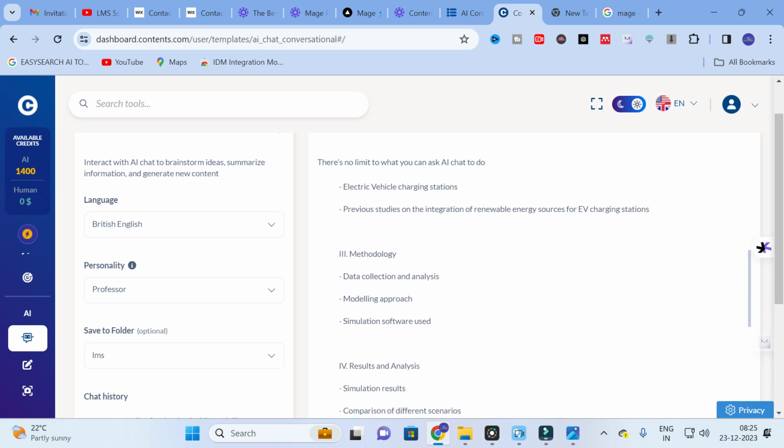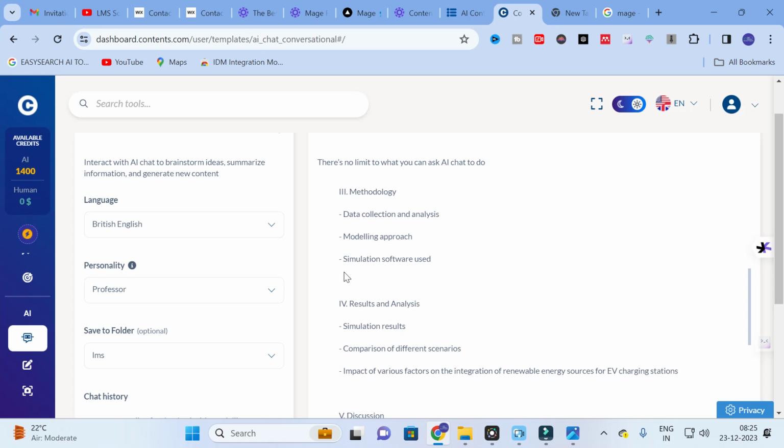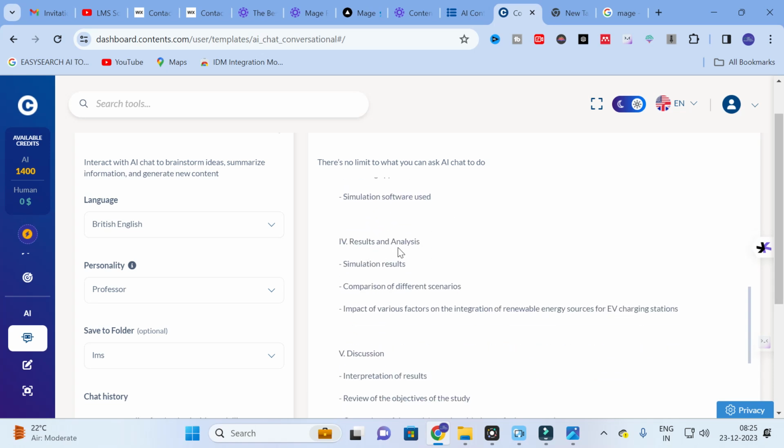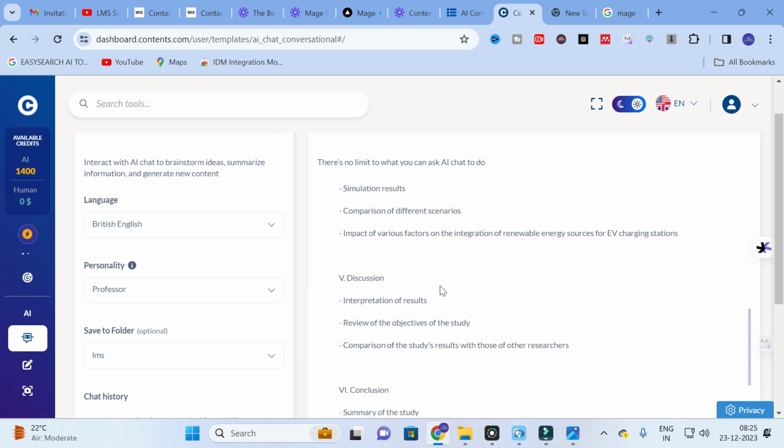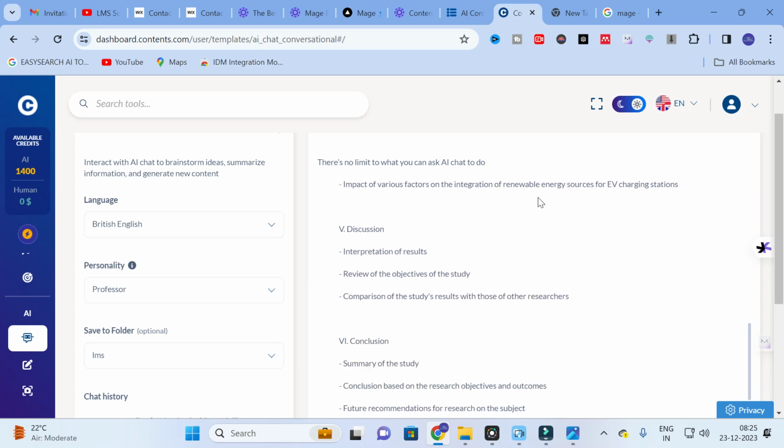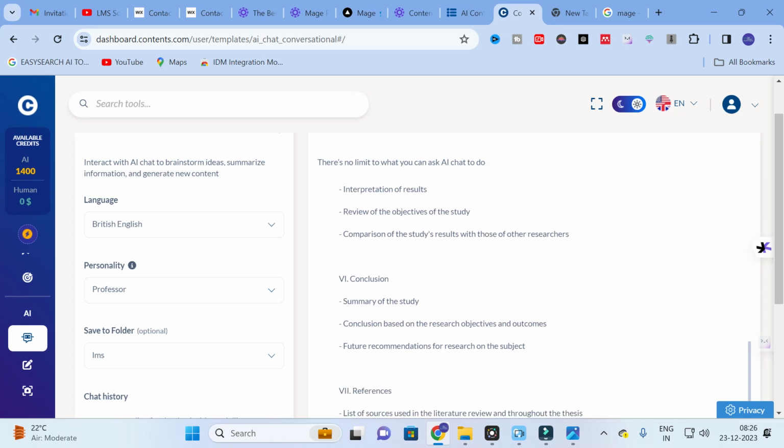Next, in methodology: data collection and analysis, modeling approach, simulation software used, results and analysis. In this you can see a comparison of different scenarios and the impact of various factors of the integration of renewable energy sources for EV charging stations. Next is discussion. In this discussion you can see interpretation of results, review of the objectives of the study, and comparison of the study results with those of other researchers.